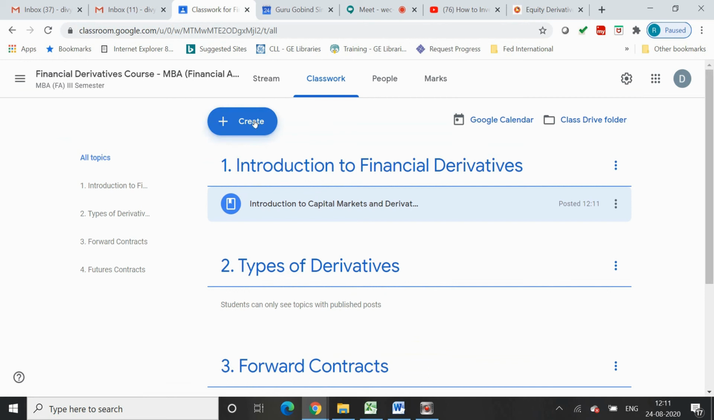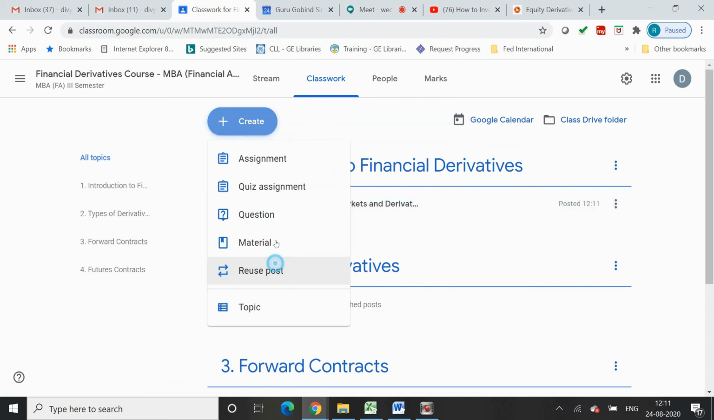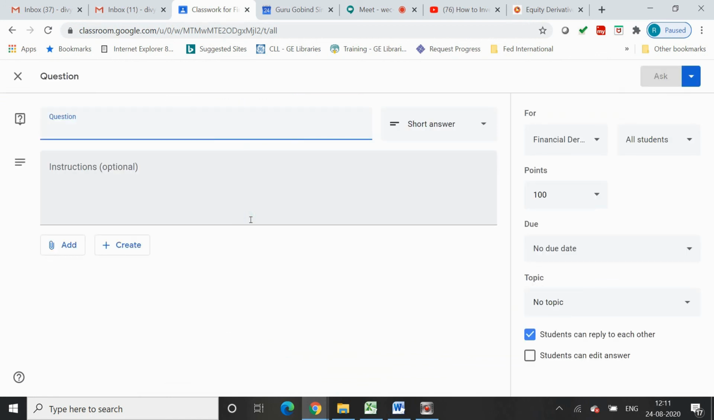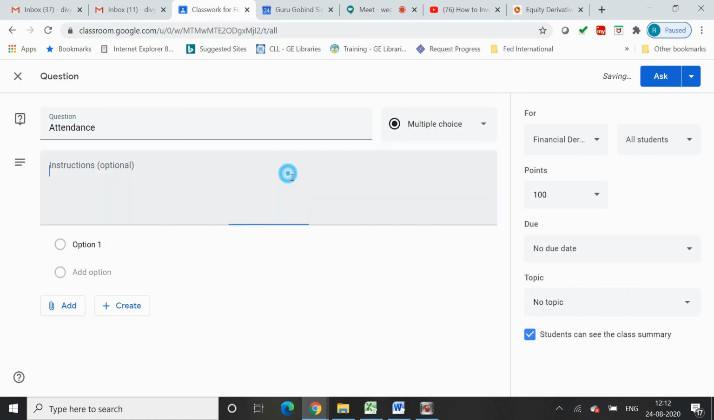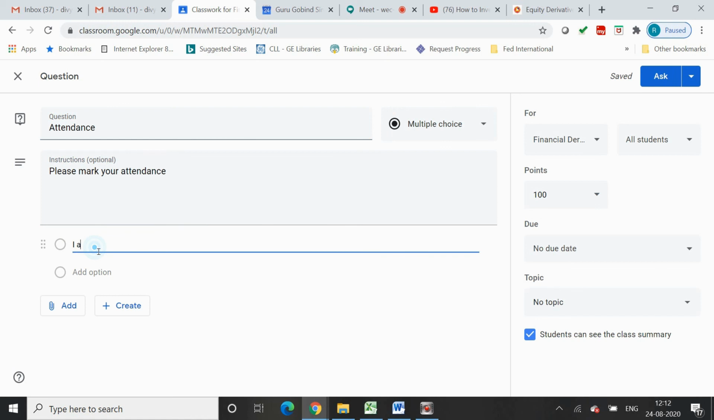Let's say you want to create an assignment for marking attendance. So the question is attendance. Now what you can do is create a multiple choice question, and in this you can ask, "I am present. Please mark your attendance." Now in this option I am writing, "I am present and learning."